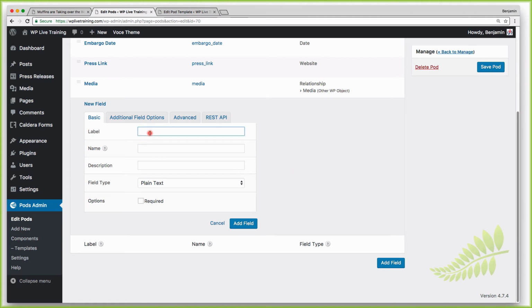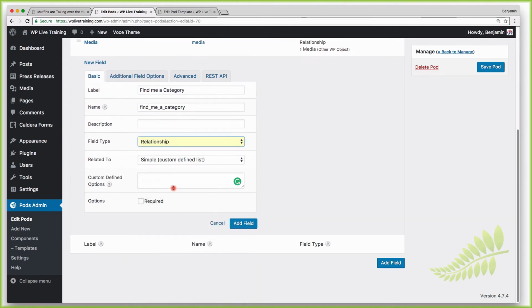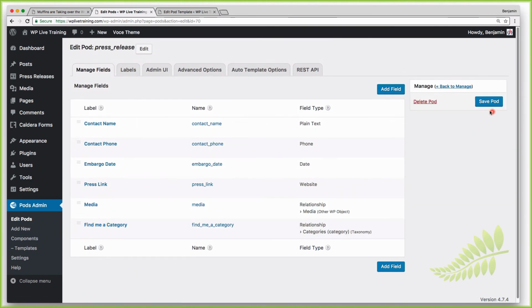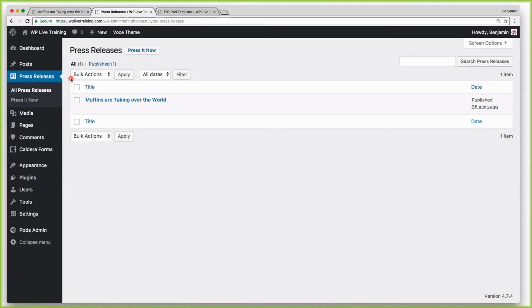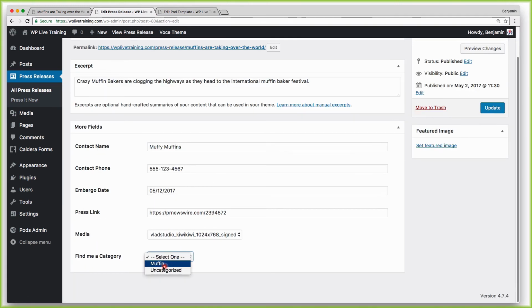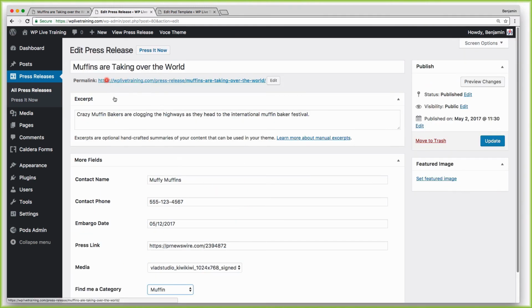Just head back here and say, find me a category. Relationship to categories. Add the field. Save the pod. And now I can go to press releases. I can edit this. I can select which category is going to be beneficial to people who are reading this press release.